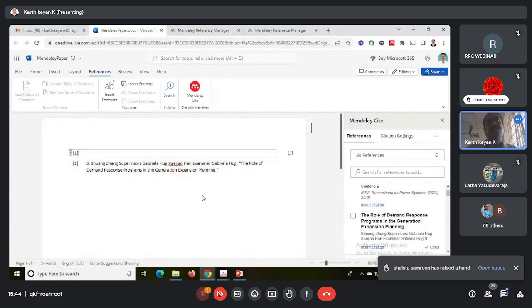I have only one. So I can go to the other two, right? So dynamically I can change it also. I can add it also. This is a great feature available in Mendeley. So while writing the paper itself, we can insert it with the help of Mendeley site.